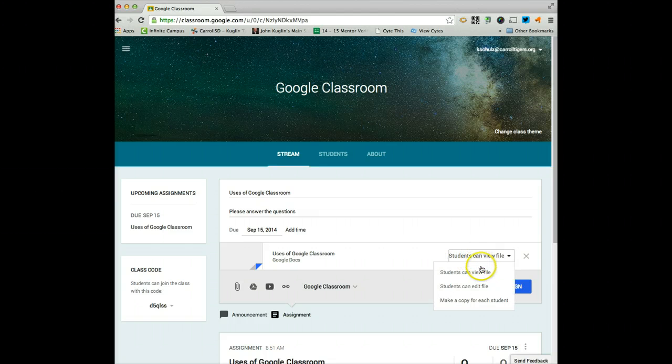Right here you can have students view a file, but we want them to write on it, okay? You want students that can edit the file. Well, that will mean everybody can write on that one document at one time. Most likely you're always going to use make a copy for each student. So think of this like a copy machine. Each individual student is going to get this document. It's going to have this title with their name already created for them, and it automatically puts it in their own folder.